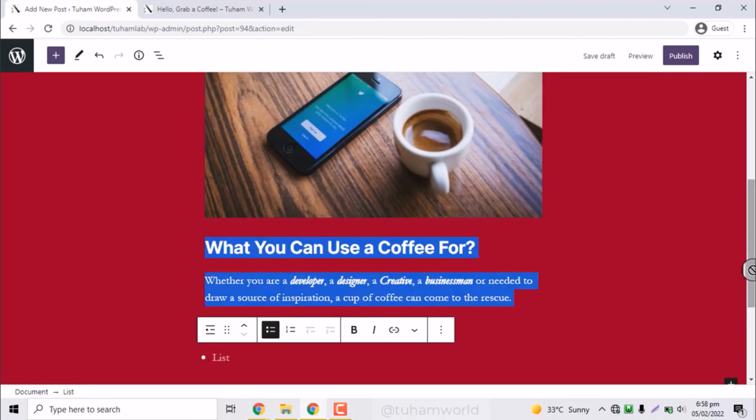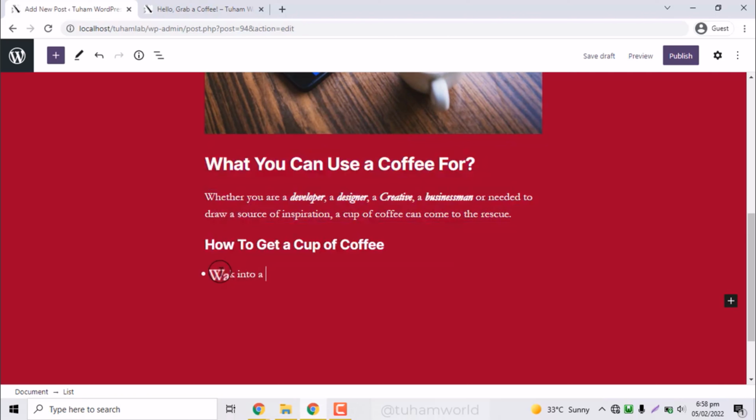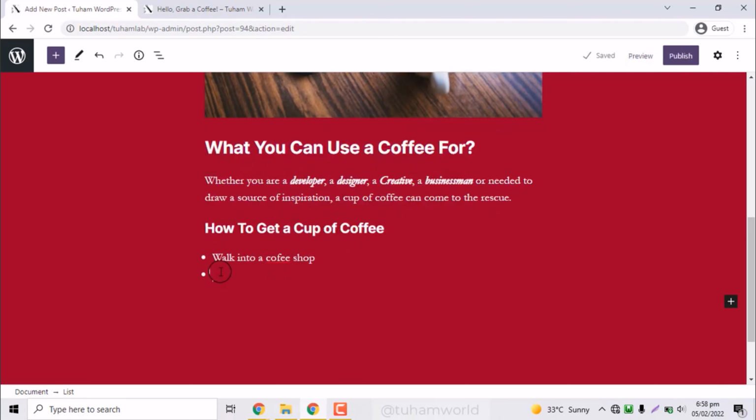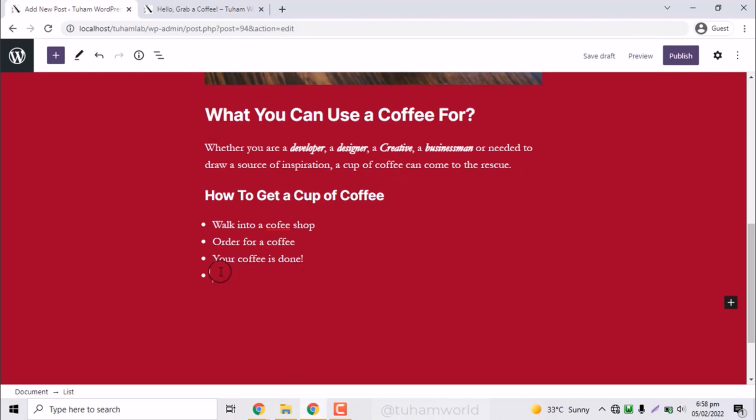When you have this bullet, you type your first paragraph: walk into a coffee shop. You press enter to add another line: order for a coffee. Press another line: your coffee is done. And that's that. If you want to cancel the list, you just press the enter key twice.